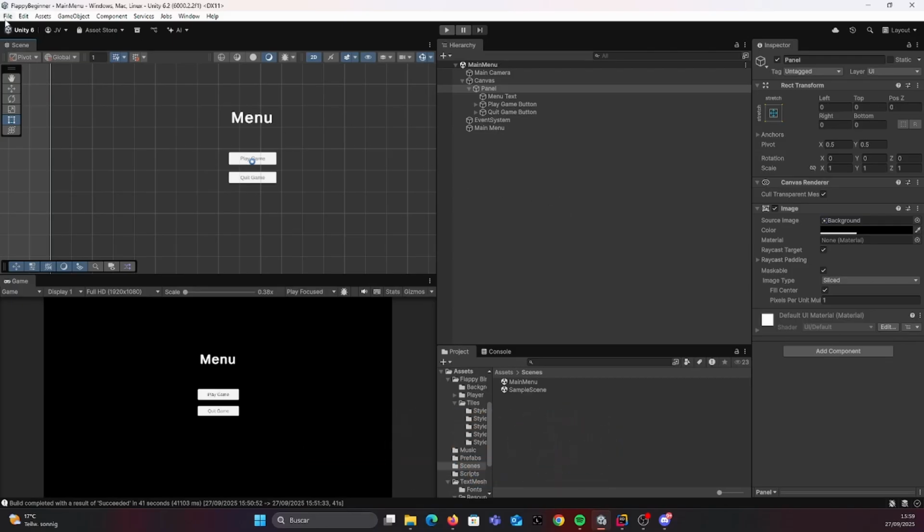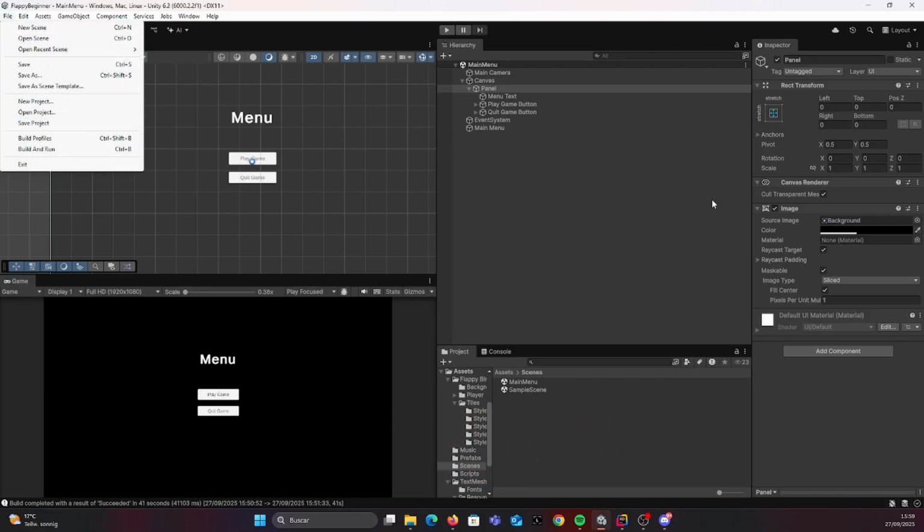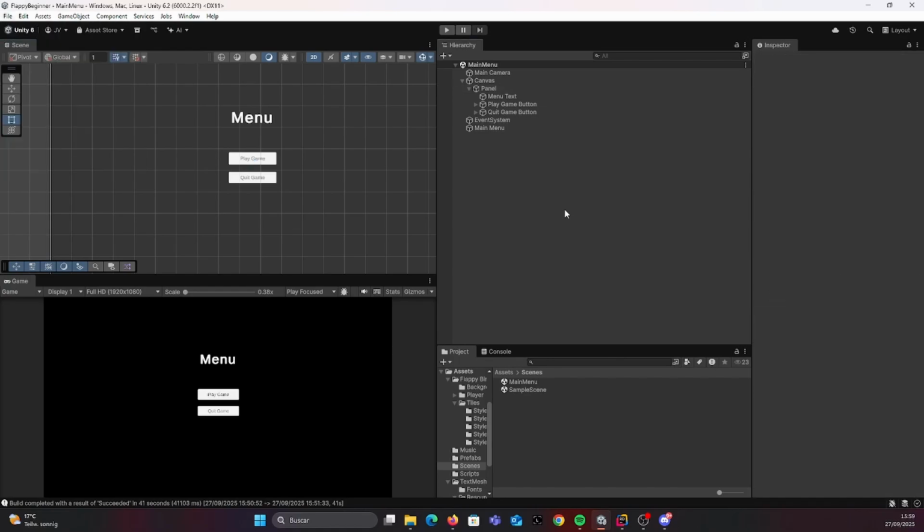Now if you click File, Build again, as we did before, the game should look much better for a full HD screen.